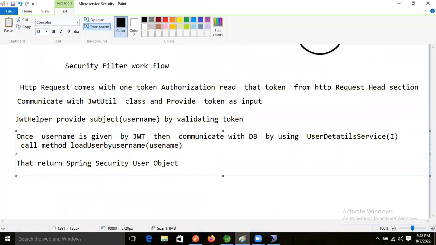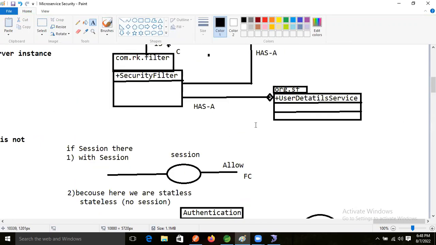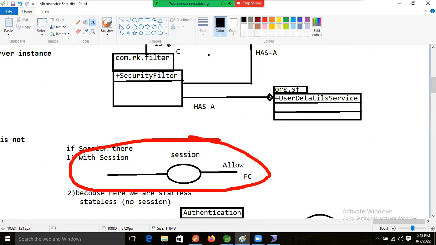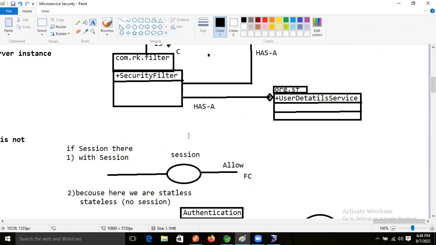Good. So that returns what? Spring security object. In case of session, by default, a security context object is created on form login.